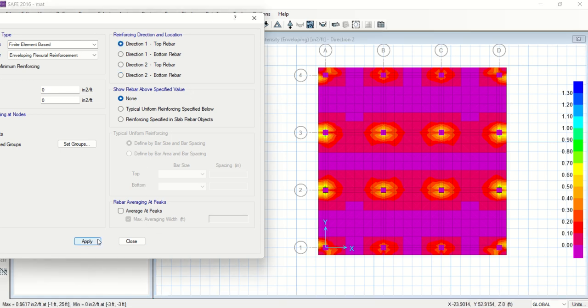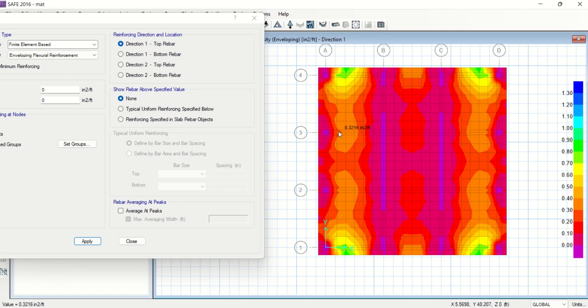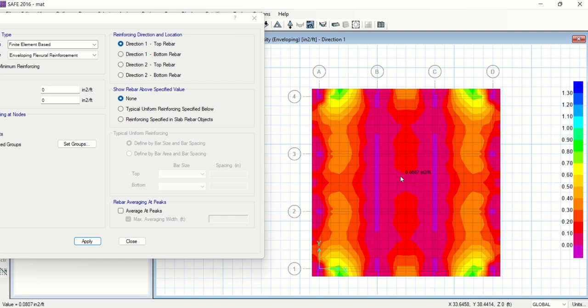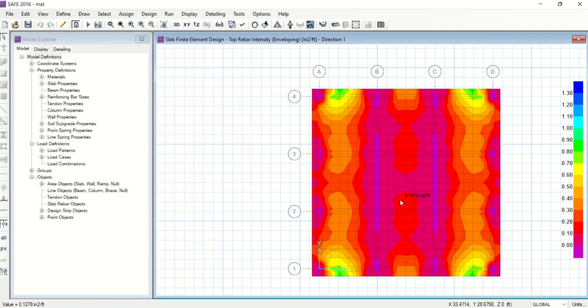Let me check the top. At the top it is 0.35 inch square per foot. So how can we check for different numbers of bars at different spacing, and how can we finalize our raft design? We will be discussing that, and then at the last we will be drafting our raft.